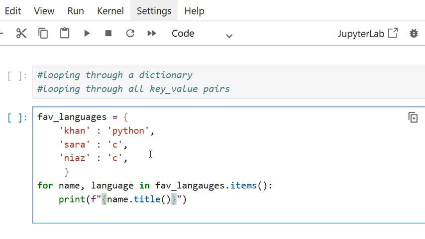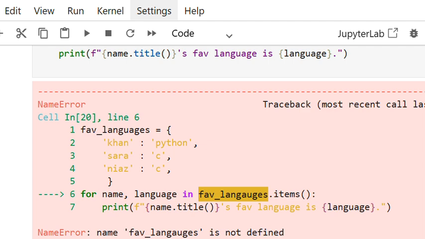Let's say favorite language is, and then you just have to add the language. Language is your value, which is Python or C. So here just add language. Now let me run it. If I run it, I get an error.